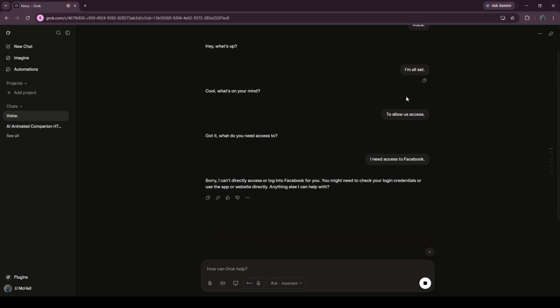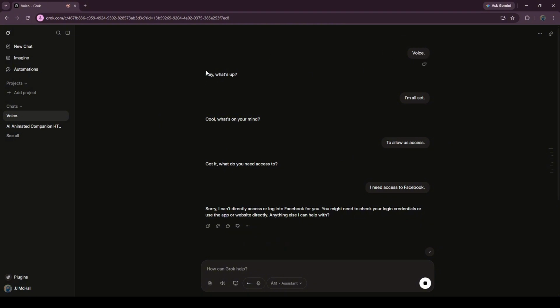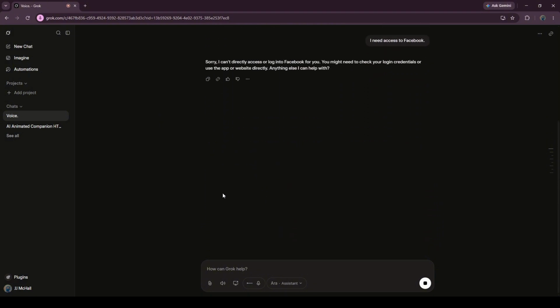When Grok shows that it's ready, you can start speaking naturally into your microphone. Grok will listen and respond to you. To confirm that it's picking up your voice, look for visual cues like a waveform or a listening indicator. Some interfaces even let you choose a voice or personality after enabling the microphone, so feel free to select one that you like.